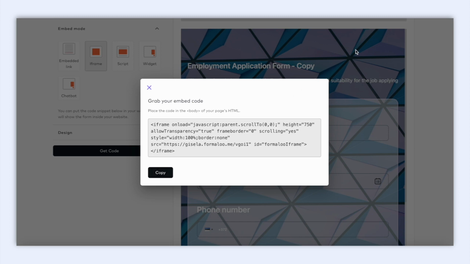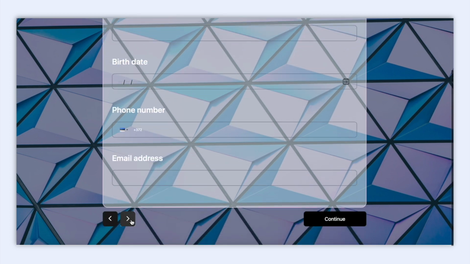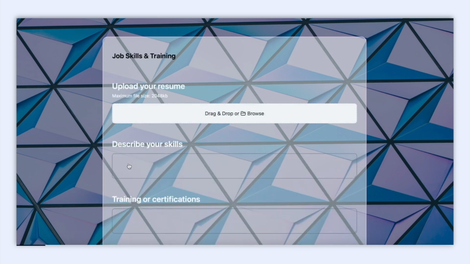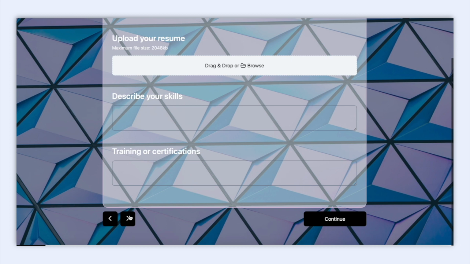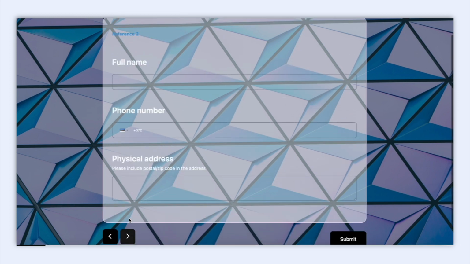And there you have it! As you can see, you can customize your job application form super easily. This employment application form is a crucial step in the hiring process for any organization. It collects important information about potential candidates, such as their education, work experience, and relevant skills.